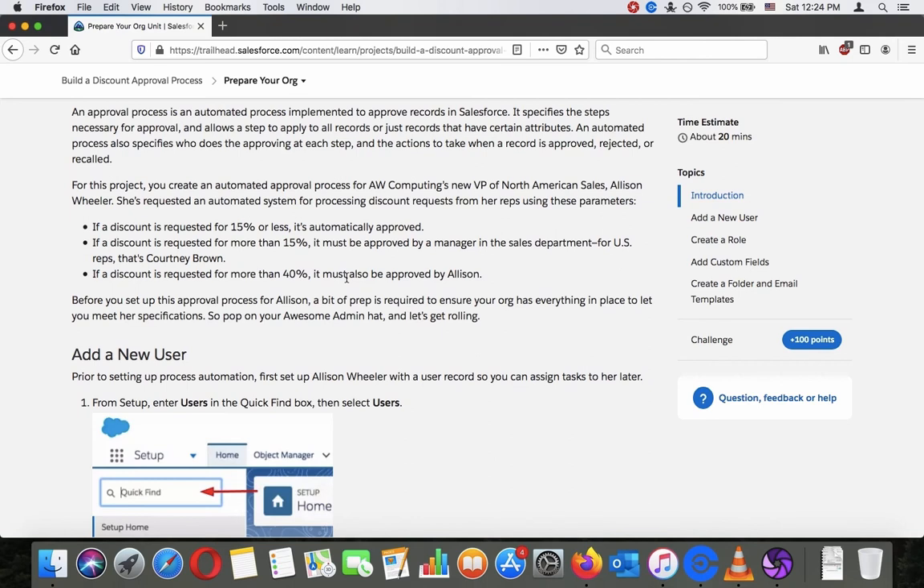It specifies the steps necessary for approval and allows a step to apply to all records or just records that have certain attributes. An automated process also specifies who does the approving at each step and the actions to take when a record is approved, rejected, or recalled.